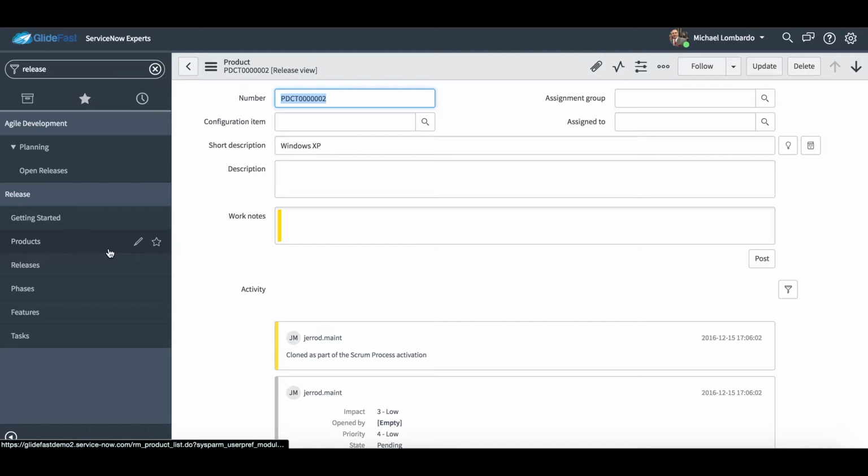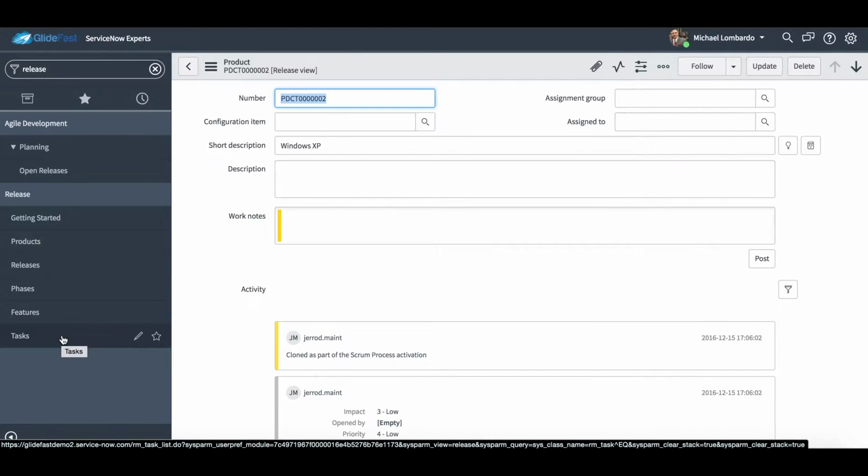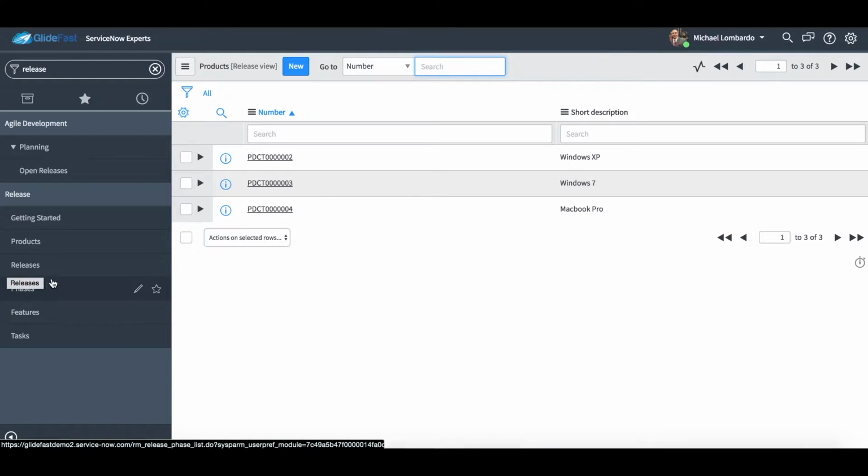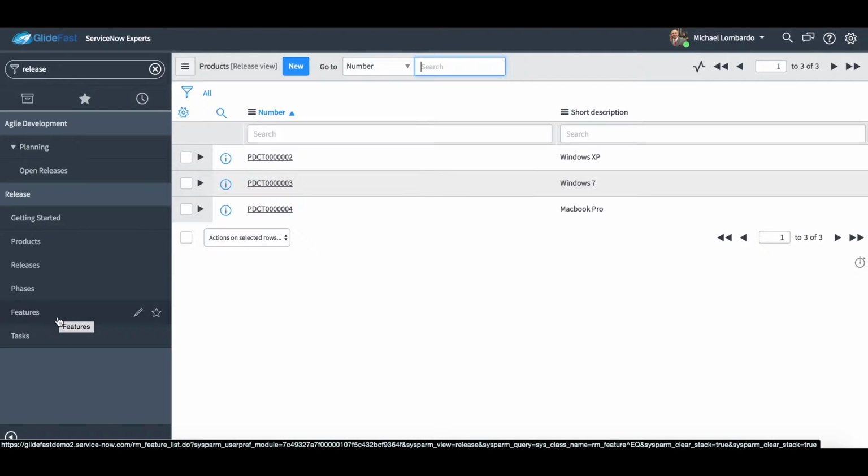I'll be doing a demo of release management in ServiceNow. On the left-hand navigator, you'll see we have products, releases, phases, features, and tasks. That's really almost how the hierarchy is set up out of the box. Products contain releases, which can contain multiple layers of releases, or release phases that also contain features, and features can actually contain tasks.